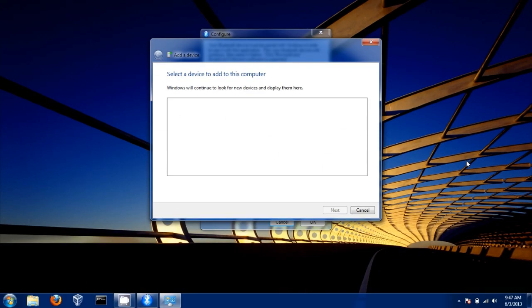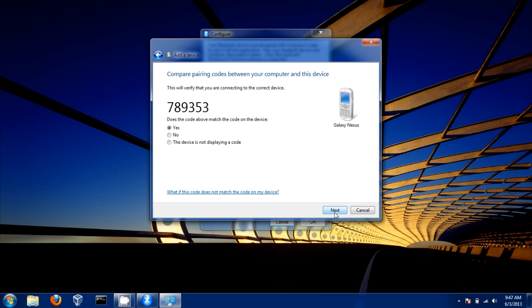This will open a window that will show new devices that are available. It may take a minute for your phone to show up, but if it is discoverable, it will show up in the panel. And then you can just click on it and pair it. You may need to, however, enter a passcode in order to actually complete that pairing process.